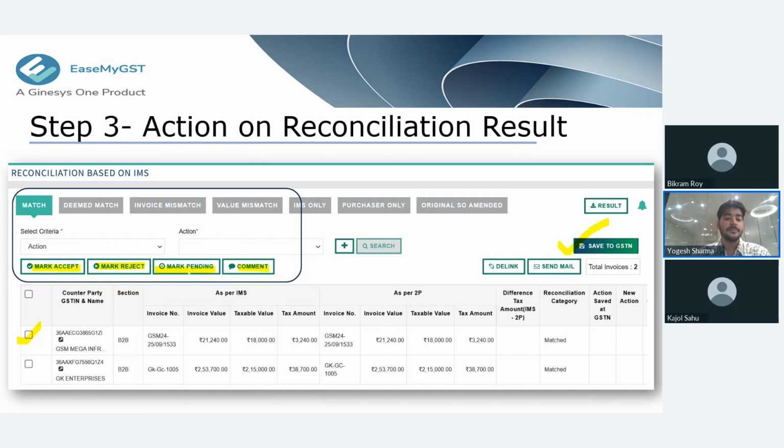These are the 3 steps, and there is another option: you may not want to take any action on these invoices. That is no action. If you take no action, then all the invoices existing in your IMS will be deemed accepted into your GSTR2B. All those invoices will be shown in your GSTR2B, which is the regular practice we have been following in previous months. A lot of our EaseMyGST users know this very well. So this is the action that we can take on the reconciliation result.